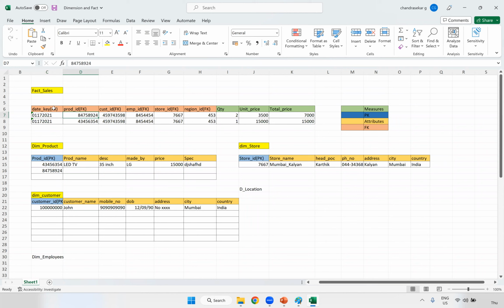Then we do have the fact tables. Fact tables have all these keys here. Okay, so you are doing one transaction. How will you record the transaction? On this particular date, this particular product was purchased by this particular customer, this particular employee helped, and in this particular store in this particular region you made the purchase. This is the quantity you have purchased, unit price and total price. So this way we will load the data in the data warehouse.